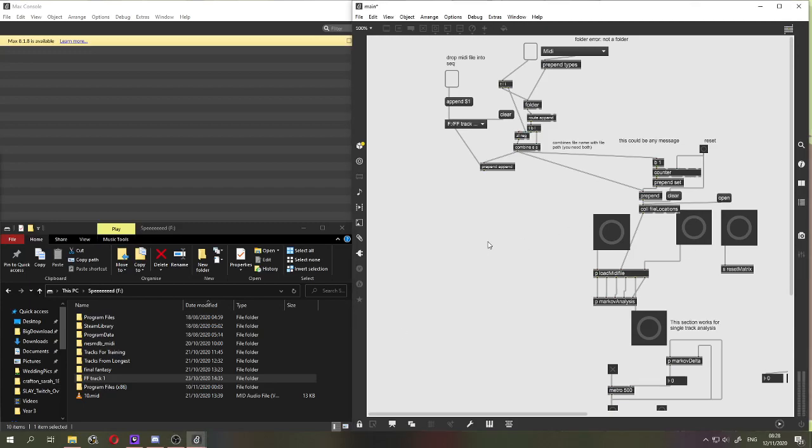Okay, so this is an explanation of how my practical work works. This is Max, this is its console window, and this is some files that I'm going to use to demonstrate it. So this section up here loads in files when you drop them in. So you take your folder of MIDI tracks that you want it to analyze and you drop it in there.